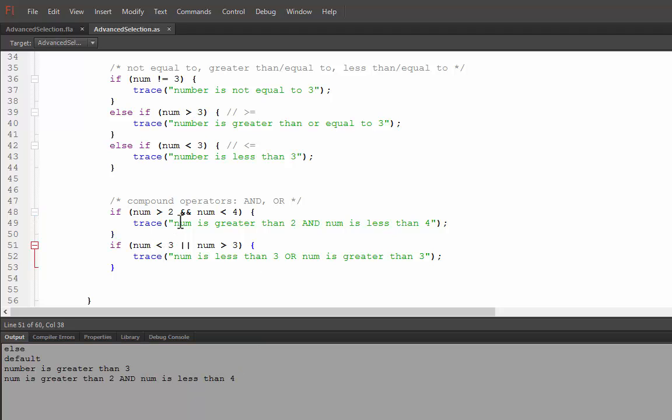Now that was the logical and. You can join as many conditions as you want. So I could say and, number is not equal to 5. Okay, and that would be true as well. So you can have as many conditions chained together using these and symbols as you want.